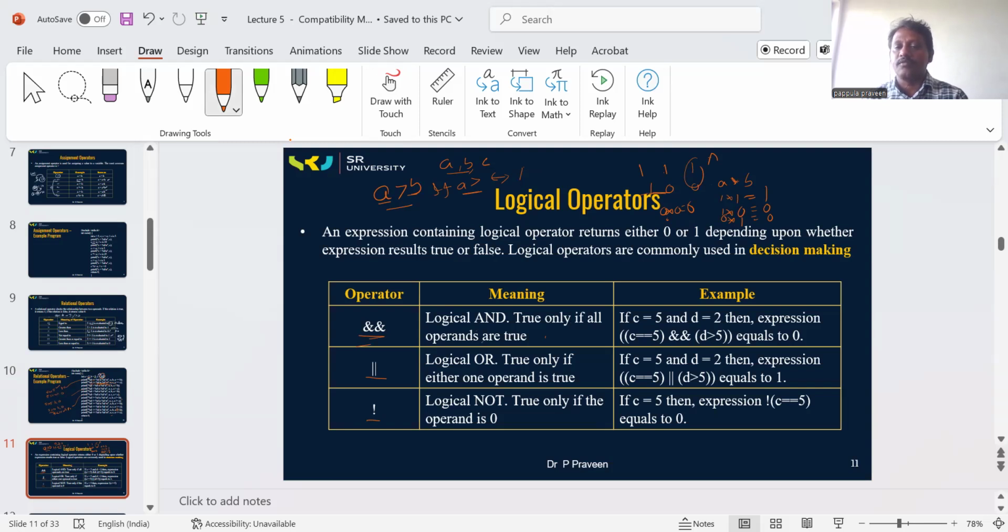Now 5 is assigned to C, 2 is assigned to D. C equal to 5, yes. What is C's value? 5. 5 equal to 5, yes, the condition is satisfied. D greater than 5, 2 greater than 5, the condition fails. So 1 into 0, it will return 0. 1 into 0, already in the table we discussed 1 into 0 returns 0.